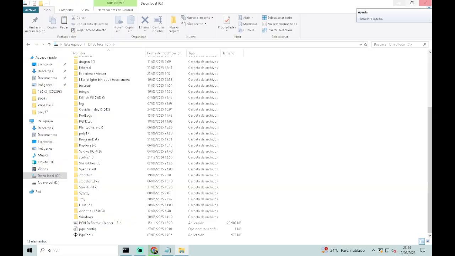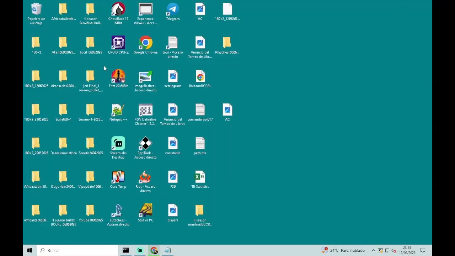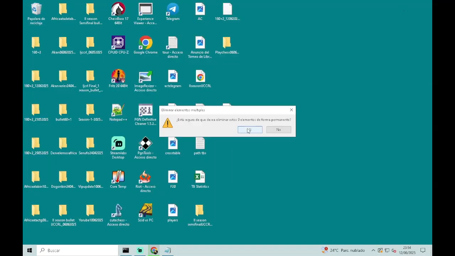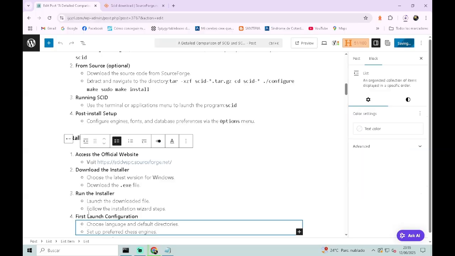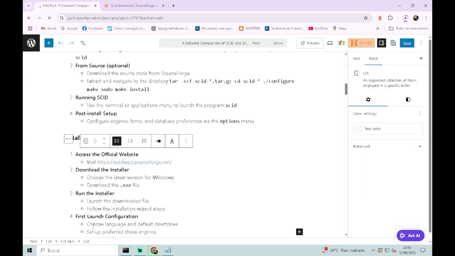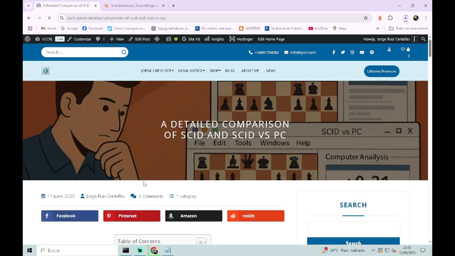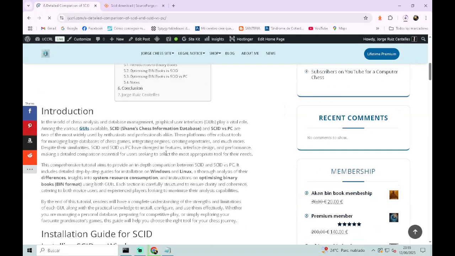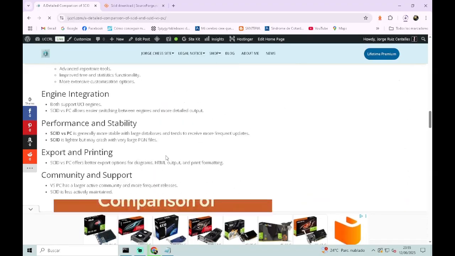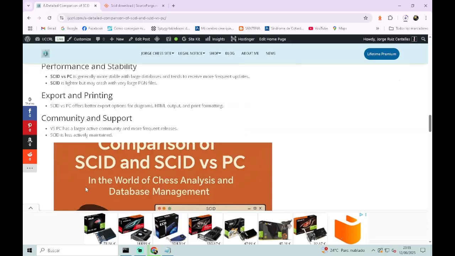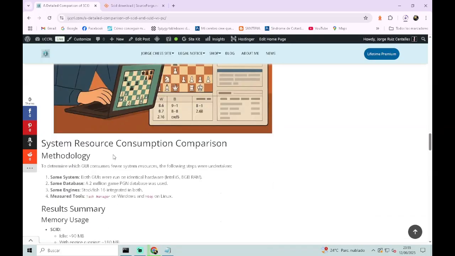Despite their similarities, SCID and SCID versus PC have diverged in features, interface design, and performance, making a detailed comparison essential for users seeking to select the most appropriate tool for their needs. This comprehensive tutorial aims to provide an in-depth comparison between SCID and SCID versus PC. It includes detailed step-by-step guides for installation on Windows and Linux, a thorough analysis of their differences, insights into system resource consumption, and instructions on optimizing binary books, bin format, using both GUIs.